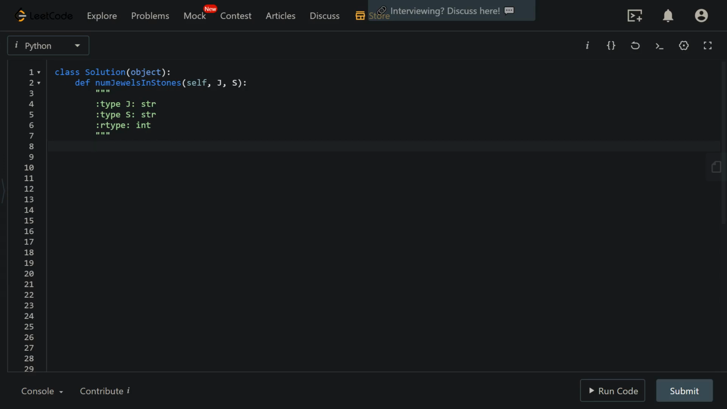So as always, let's start with the brute force solution first. The brute force was to iterate through the stones one at a time and check if each is a jewel. So for S in stones, and J in jewels, we're checking each stone with each jewel. If S is equal to J, then that means it's a jewel, right? So we have to have a counter of some sort and increase the counter by one if it is a jewel.